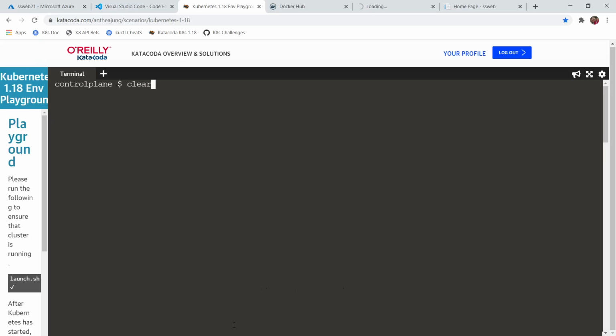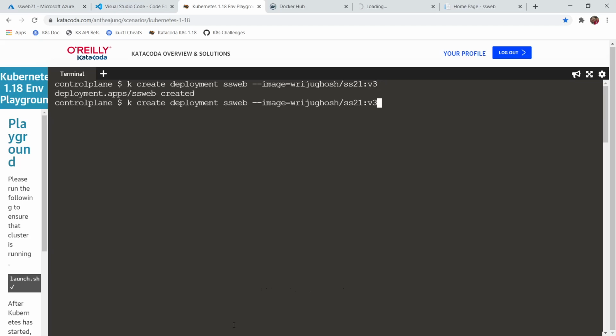So okay, create. Let me just go ahead and create deployment. This time I'll use v3. Okay, and I'll give the same name, that's okay. And then I just use this k expose port 80, and then I run the same command.